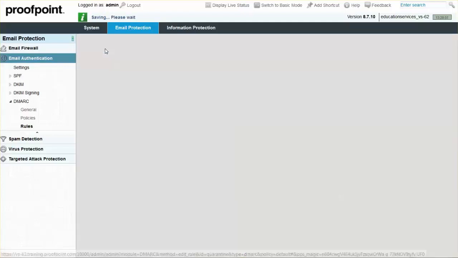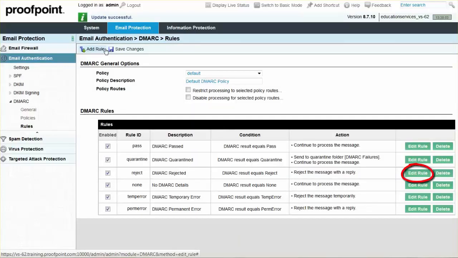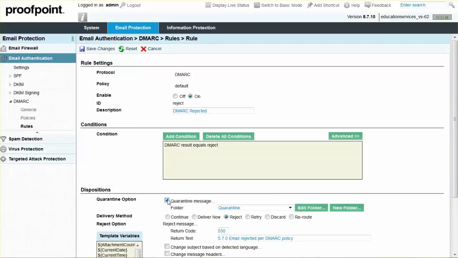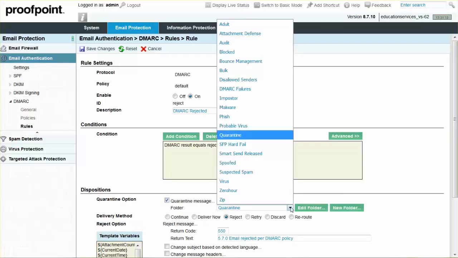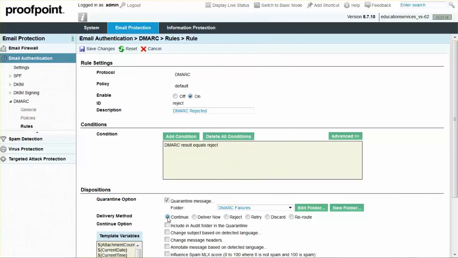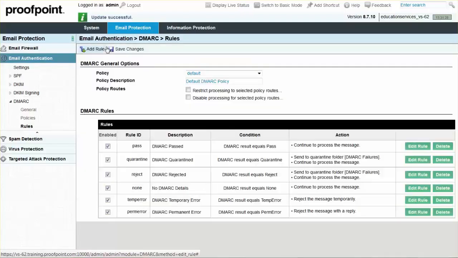Next, click the Edit Rule button for the Reject ID. This will open the Rule Settings page. Select the Quarantine Message checkbox and then choose the folder DMARC Failures. Be sure to set the delivery method to continue and then save changes. After waiting for the rules to trigger, review any catches within the DMARC Failures Quarantine folder.